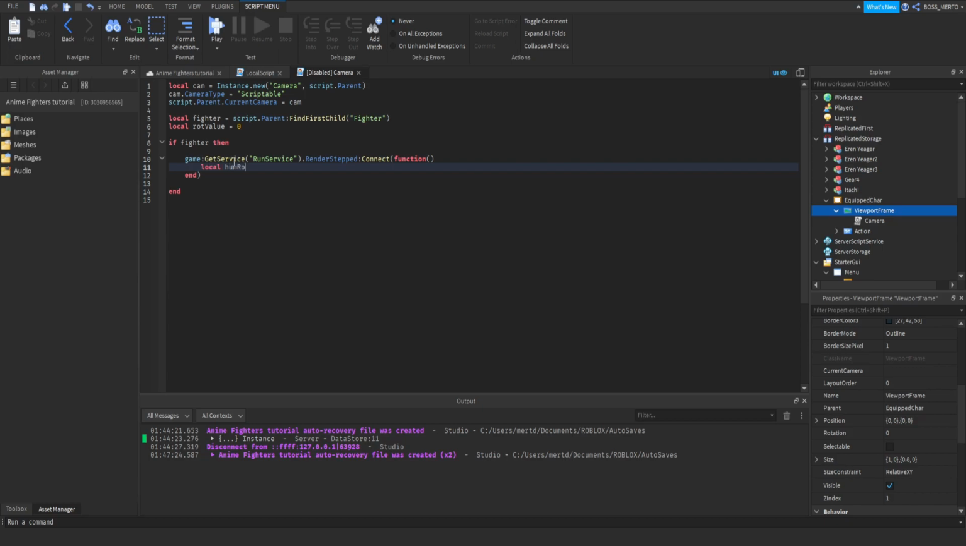Now, humanoid root part basically. So fighter humanoid root part. Now we are going to create a certain CFrame, okay? And this CFrame is going to play a huge role when it comes to our camera's position at the end. This CFrame consists of our fighter's humanoid root part CFrame multiplied with some other CFrame values, so CFrame angles.